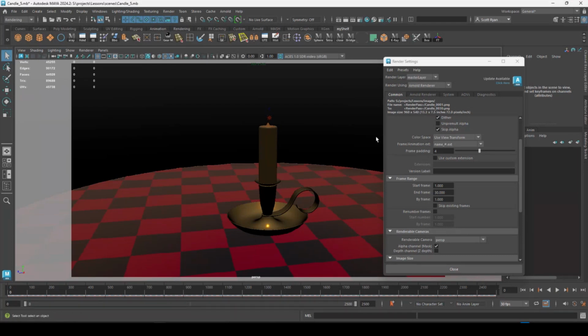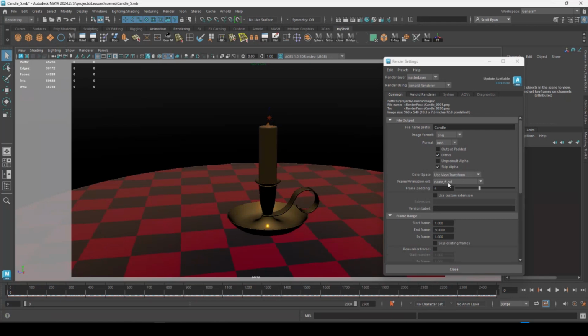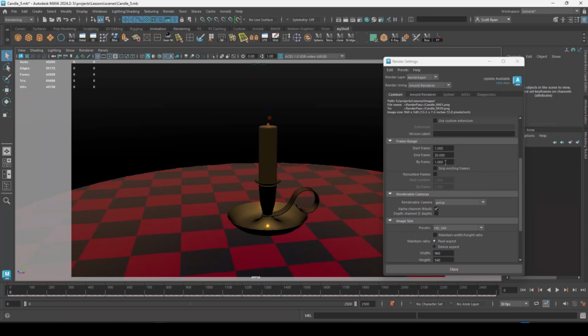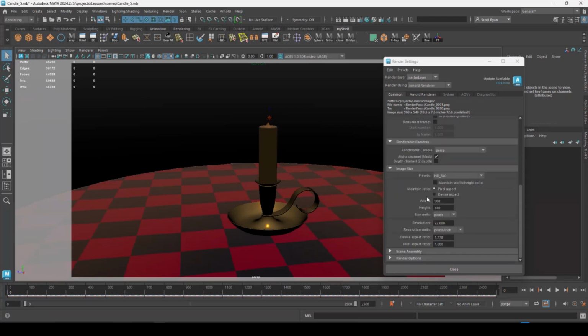All right, so double check everything. I've got my name, format, name underscore extension, my frame padding, start frame, end frame. This is rendering from my perspective. You can set this to any camera in your scene. You can also add new cameras if you want. I got my width and height set up.